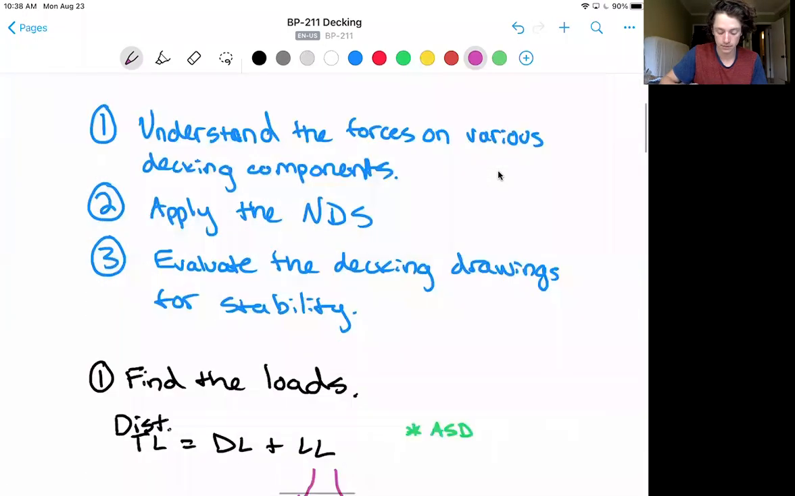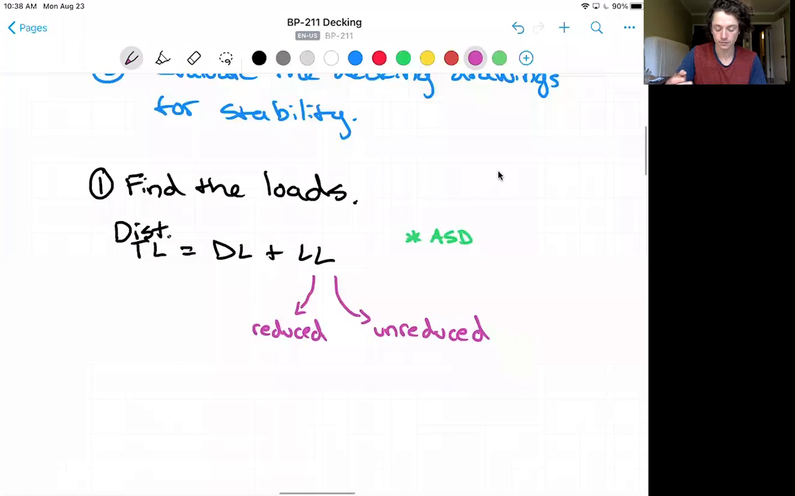So the first step is to find the loads. The distributed load on the decking is going to be the dead load plus the live load. And depending what we're looking at, there might be no dead load, like a deck board, or there might be a full dead load, like a crossbeam. And we'll be using the ASD, or allowable stress design method, for this design.